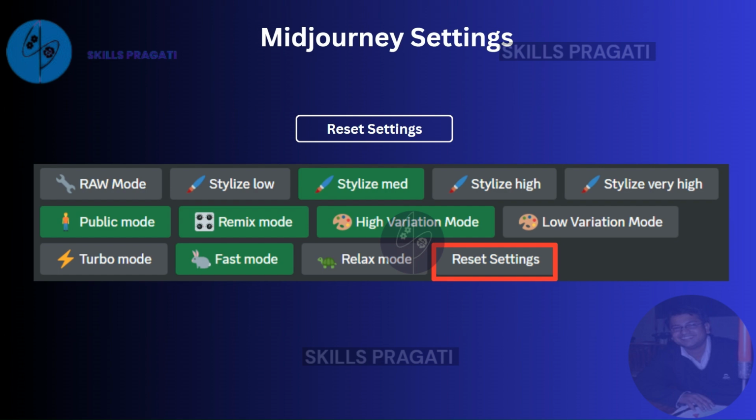At last, we have Reset Settings. With the help of this setting, we can revert all settings back to their default states, useful for starting fresh. This setting is very useful when you've experimented with custom settings and adjustments but want to return to the default configuration to start a new project with a clean slate or standard setup.